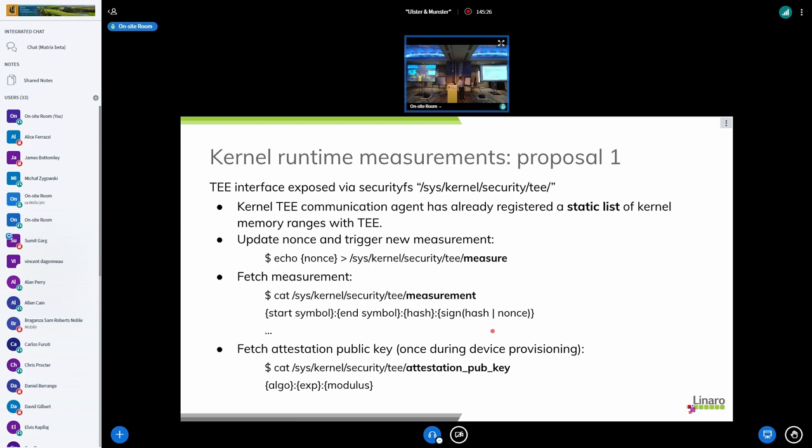So this is the rough initial draft which I had in mind for how the interface would look. The kernel TEE communication agent could just register a static list of kernel memory ranges, basically the start symbol and the end symbol for a particular section, with the TEE. The TEE has access to all of the kernel memory, whichever you want to measure. Then, to trigger a measurement, you could just provide an updated nonce to this securityfs TEE file system file and trigger a measurement at runtime. Then you could fetch the measurements using a cat on this particular file.